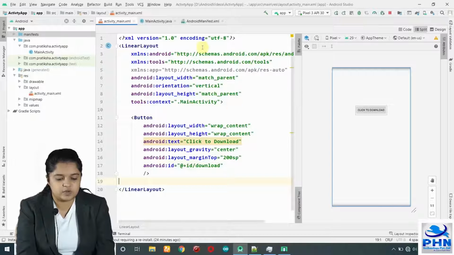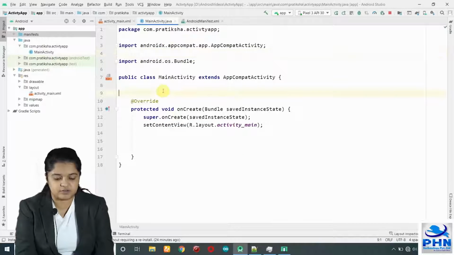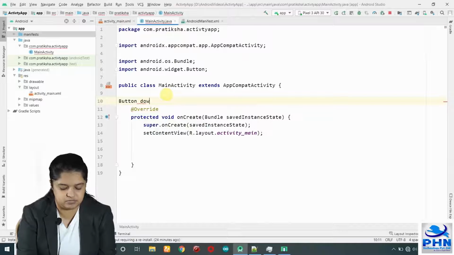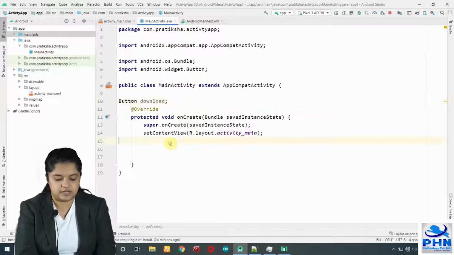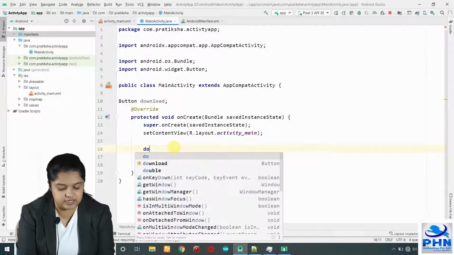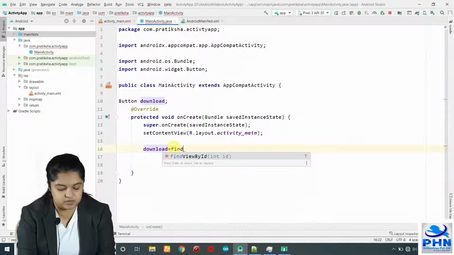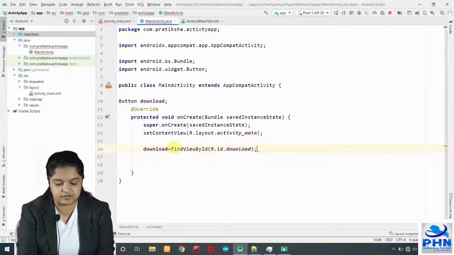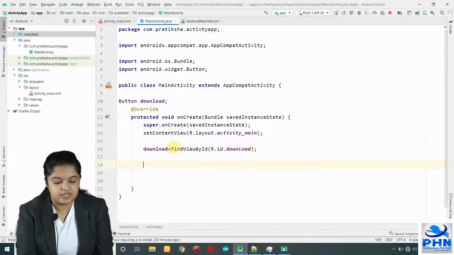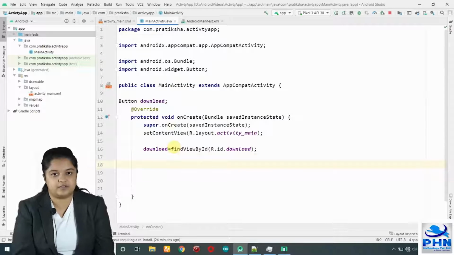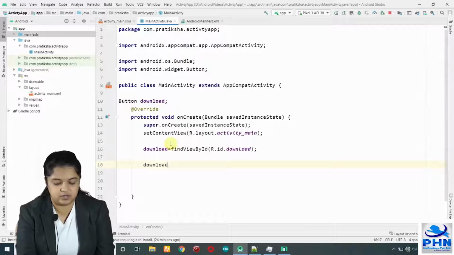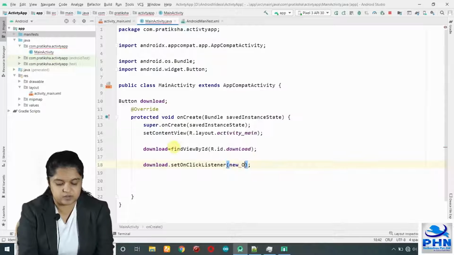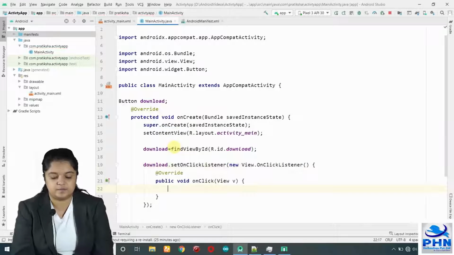Let's see how. We'll go to the Java file and create an object of this button. Let's say download. Then here I will initialize the object inside the onCreate. So download equals findViewById R.id.download, because I have given the download ID in the XML file. Then we will create the onClick event for this download button. So download.setOnClickListener, new View.OnClickListener.